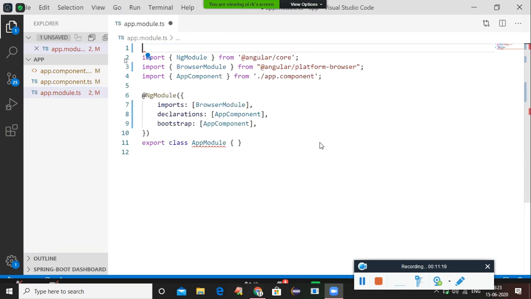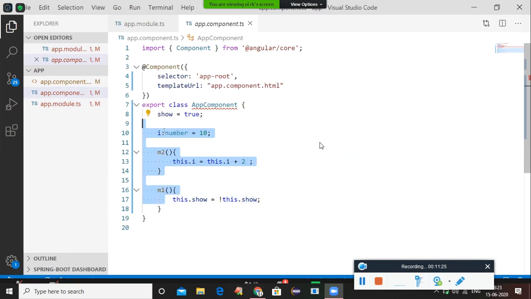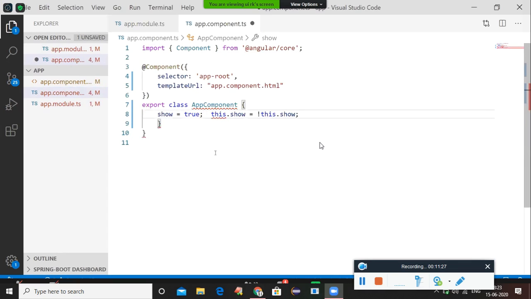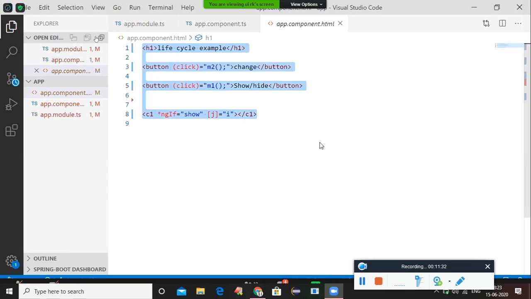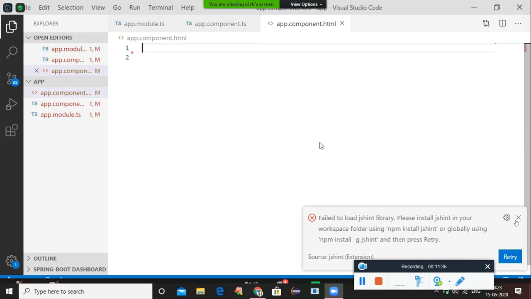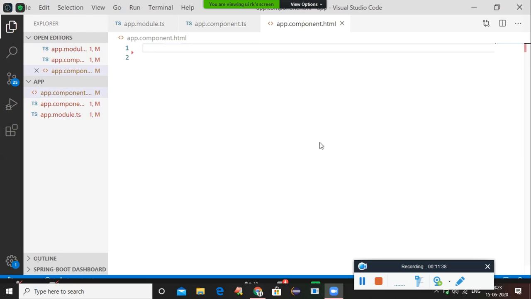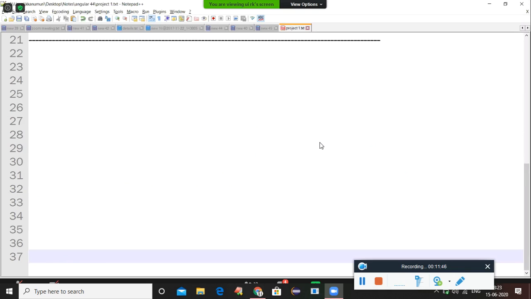Sir, what are the things you need to work on? So let me show you that. In app component.ts, let me remove all the old example code. Everything is ready now. Once I open the application, it will always go for the app component. So that is why we need to write the layout related code in the app component.